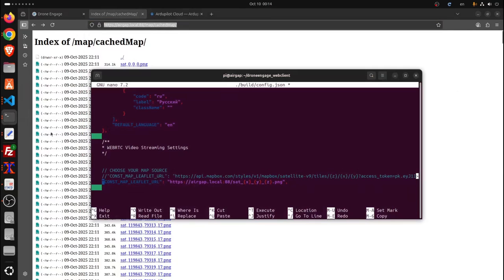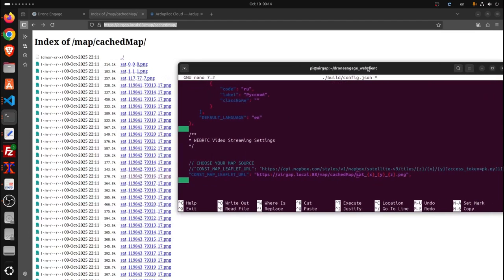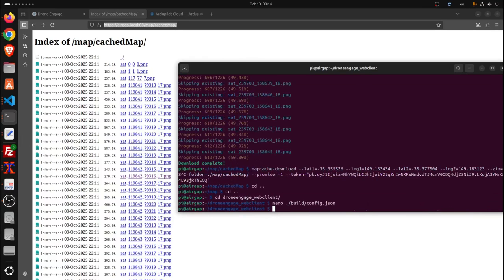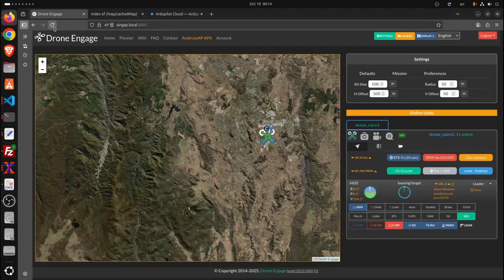We need to update the URL to be exactly as we can see in the site here. See, this is the URL. Here it is, and then we have the image with X, Y, and the zoom. Here it is X, Y, Z, which is the zoom. PNG. Okay. Now press save and just refresh.